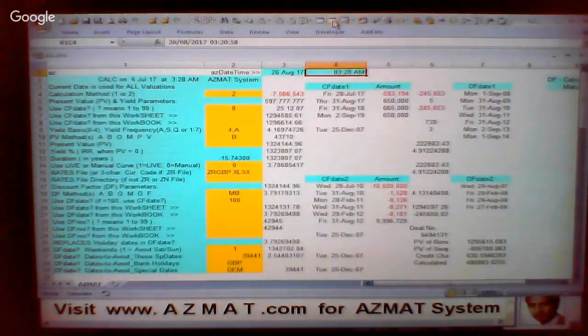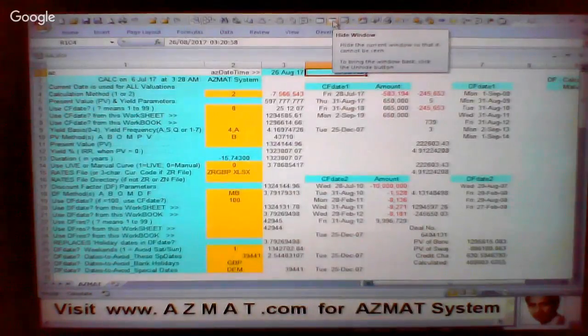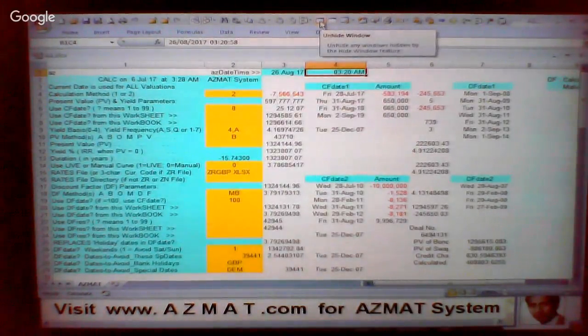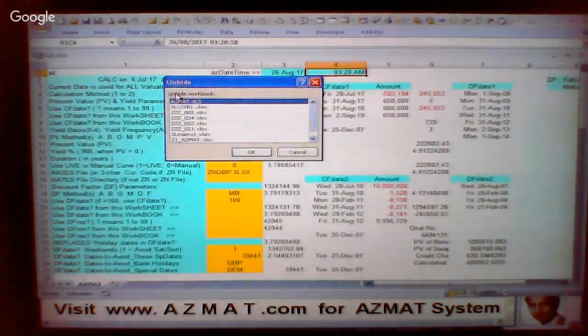So if I go here, for example, hide the window, this will hide this particular one. And if I use unhide the window, and I click that, it's showing the unhide workbook. Workbook is just Excel's term. You could say file if it makes more sense. But there's a difference: a workbook is like a file, and within a workbook you'll have several worksheets. So it's always workbook, which is equivalent to file.